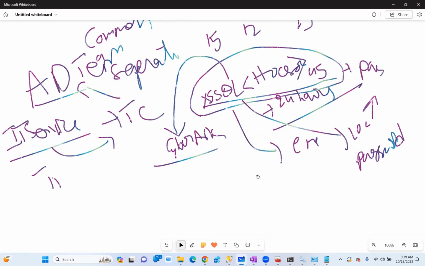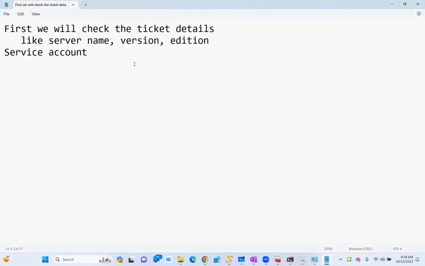Okay, so already they are having a service account. They will provide the service account and password, sir. Okay, maybe you may get a chance. This is how the real world is working. I just wanted to explain all this process. They will provide the service account and password, sir. Okay, service account and password. Please make a note.